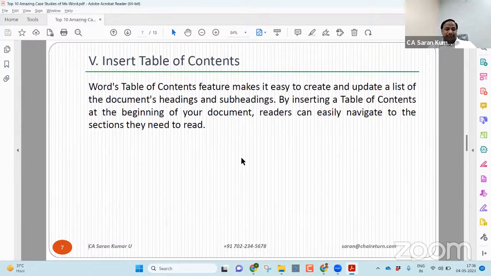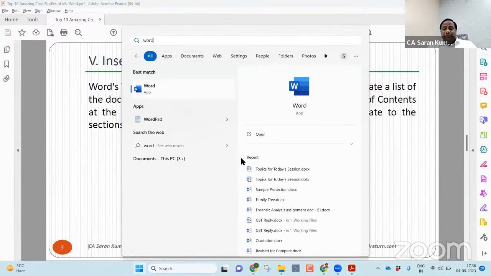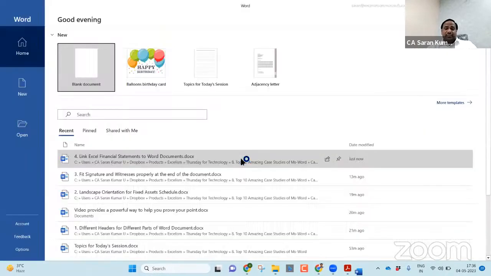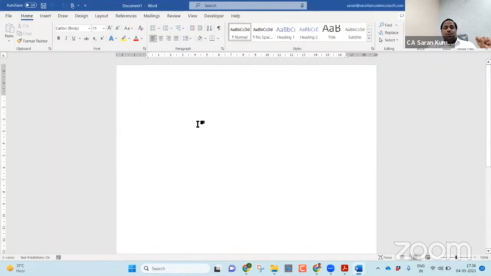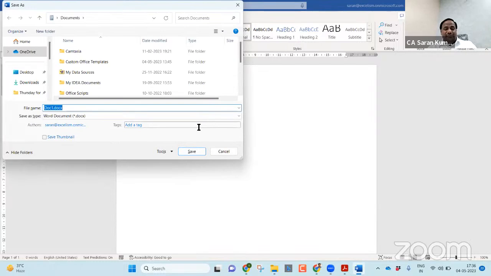Insert table of contents. Table of contents is, I feel, one of the very important functionalities which we generally forget while we make any document. There are a couple of conditions. First of all, let me show you what is the meaning of table of contents.